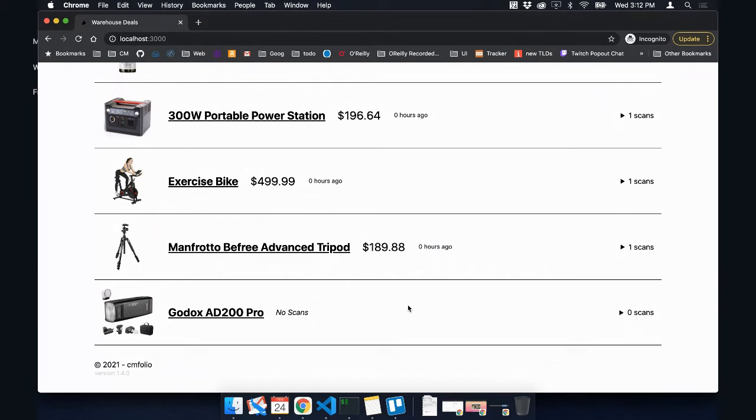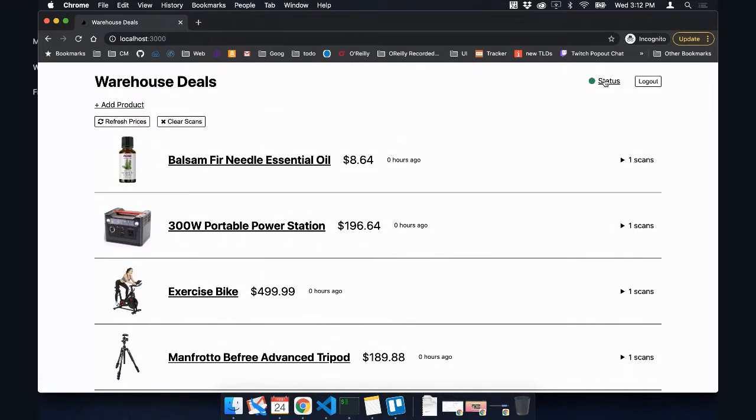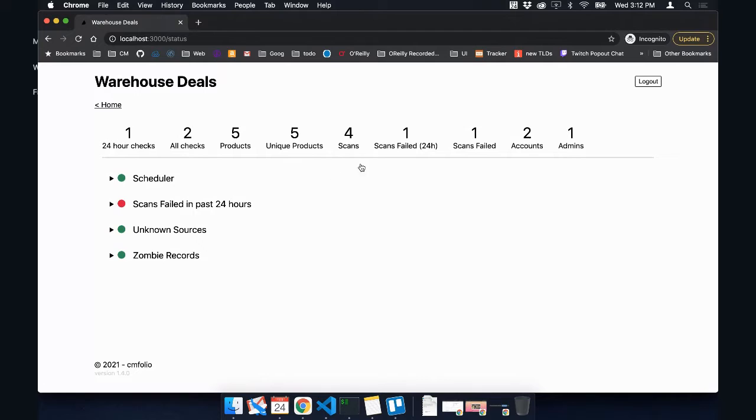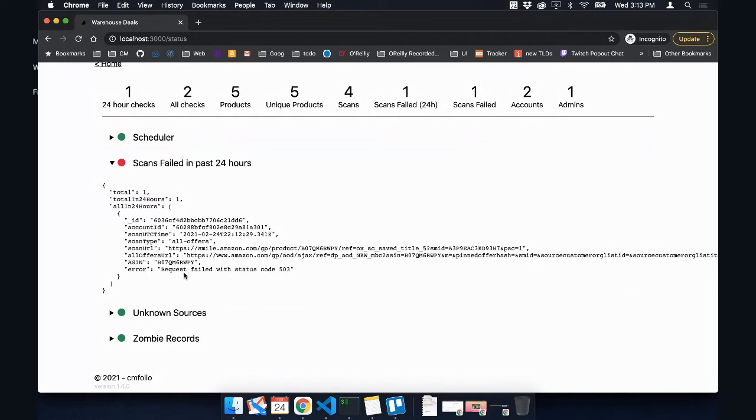Or this is like the current price. This one didn't scan. See, so now I also see that this didn't update. So it still says no scans, 0 scans. That one must have failed somehow. Let's check. I've got this new status thing to show scans failed in the past 24 hours. And that one failed. Request failed with the status code of 503.